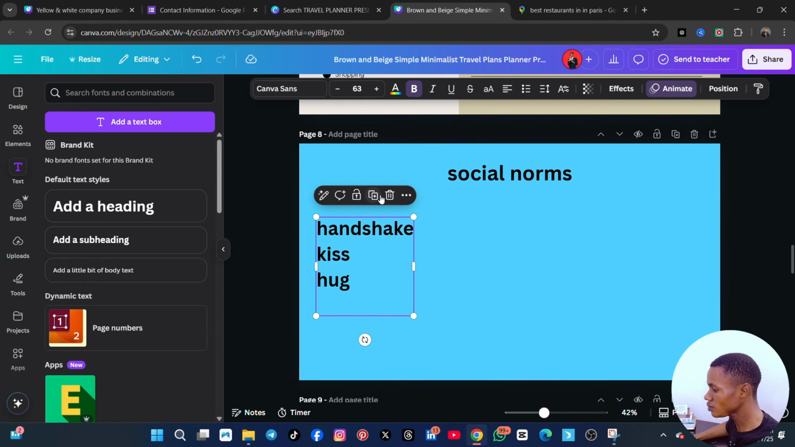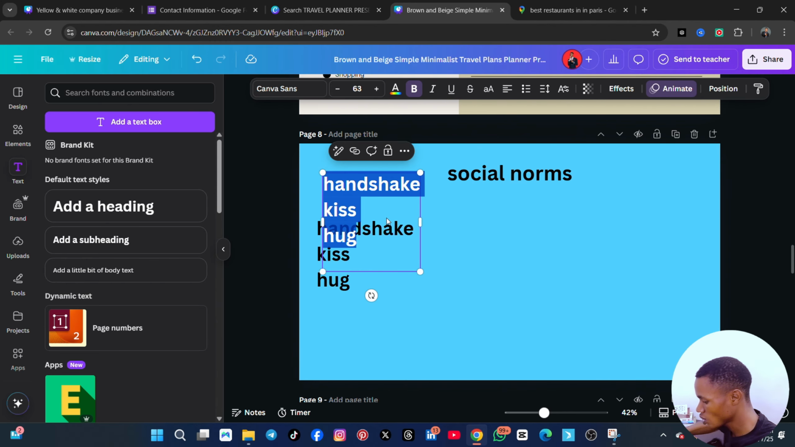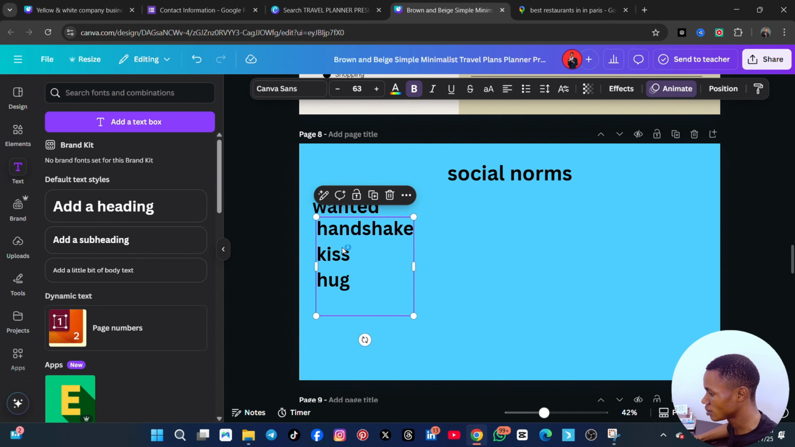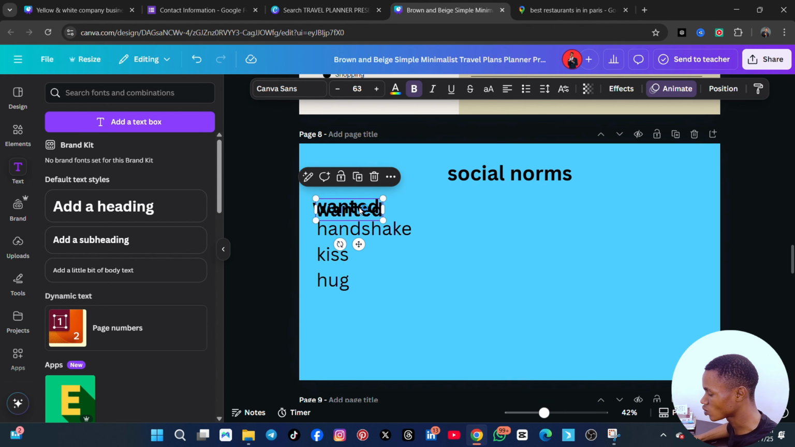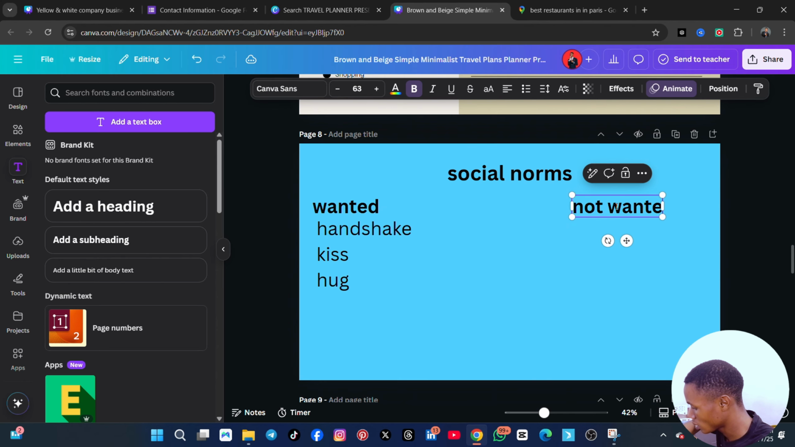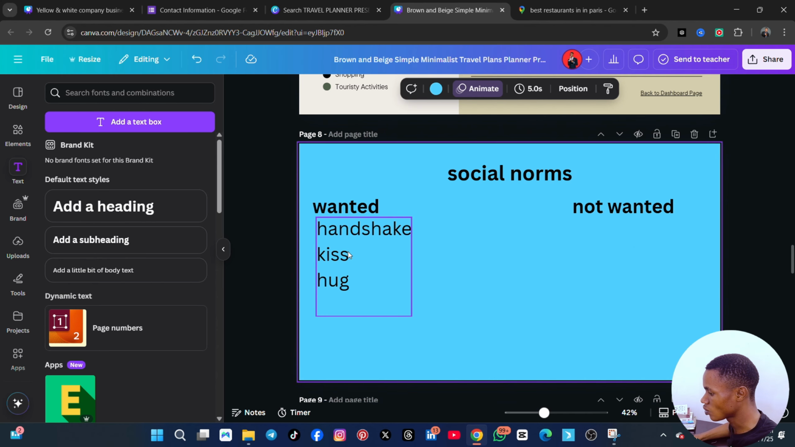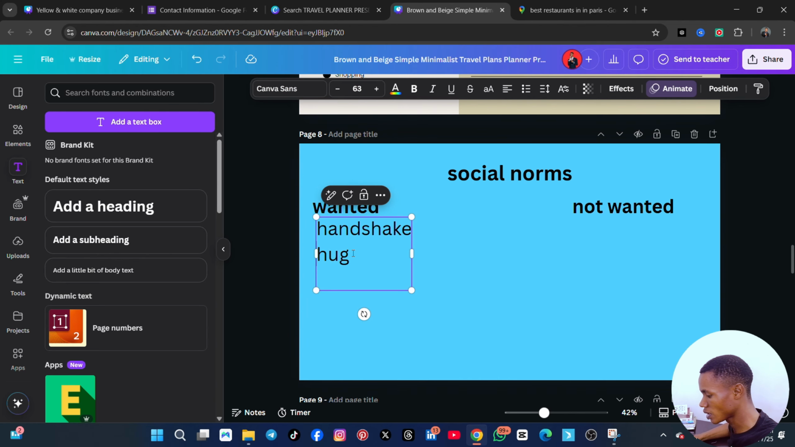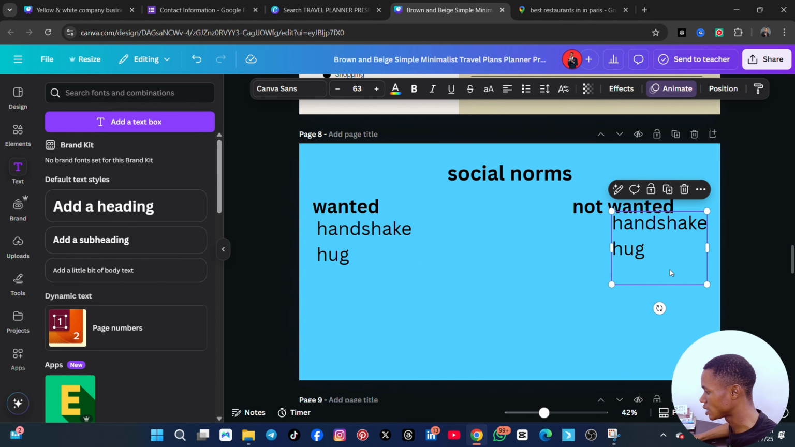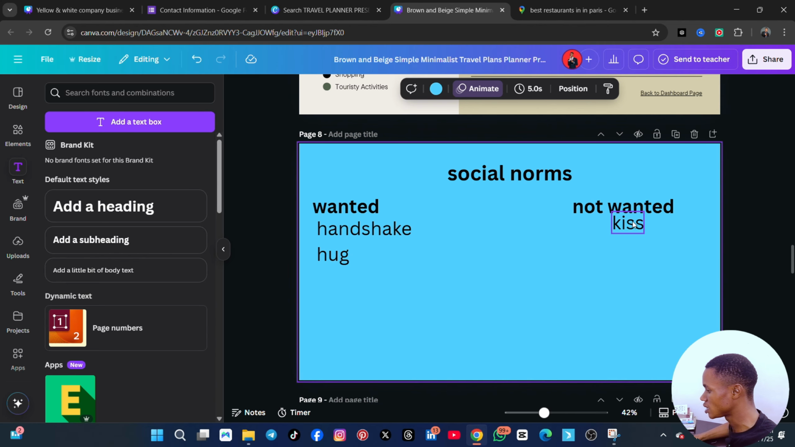Wanted, let me differentiate it. Wanted, and then of course let me remove this from both, and then of course not wanted. So let's say they don't want kiss, so let's remove kiss from here, and then we can now copy it and bring it here. All right, so this is very simple.